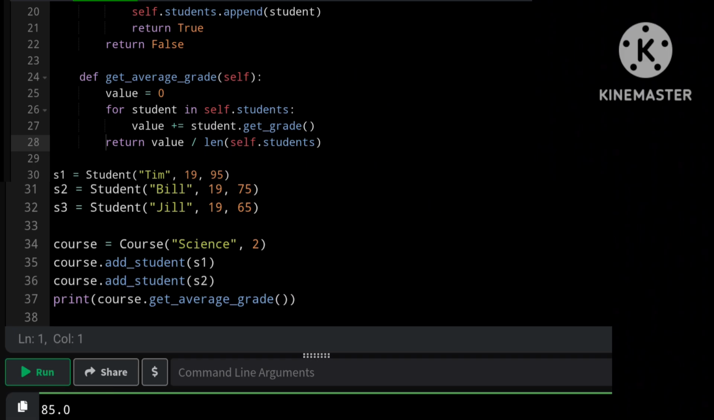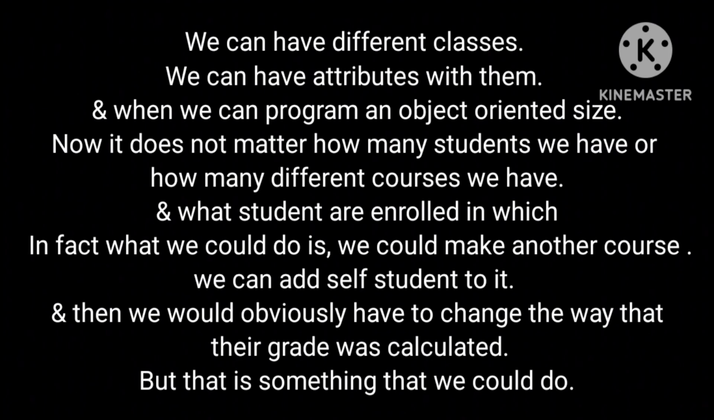So that is the idea behind what I am trying to show you, is that we can have different classes, we can have attributes with them, and when we program in an object oriented style, it does not matter how many students we have or how many different courses we have, and what students are enrolled in which.